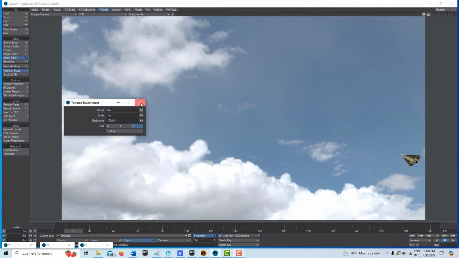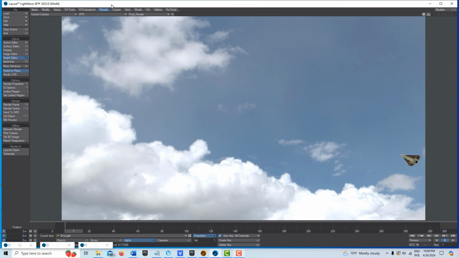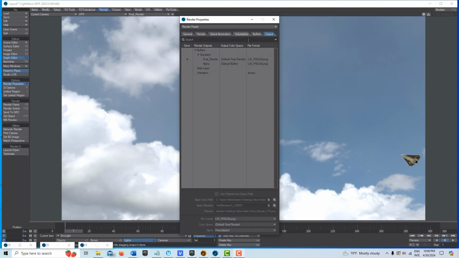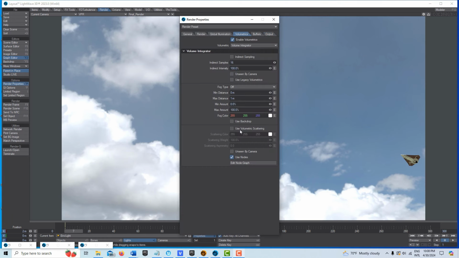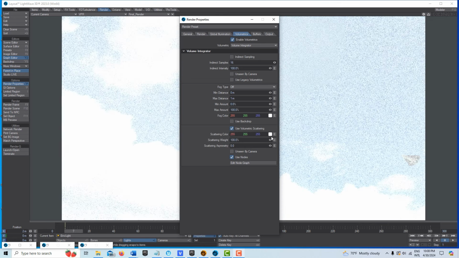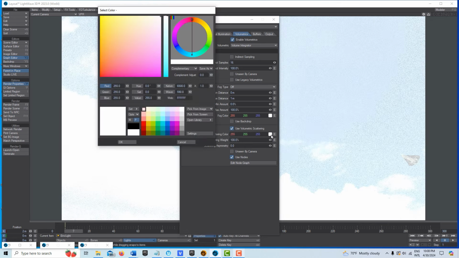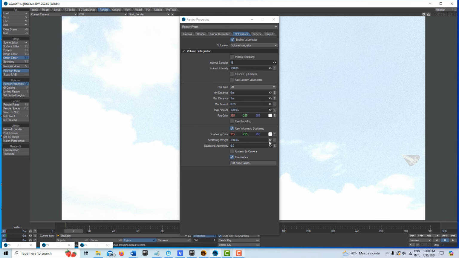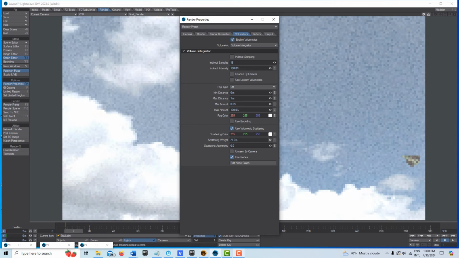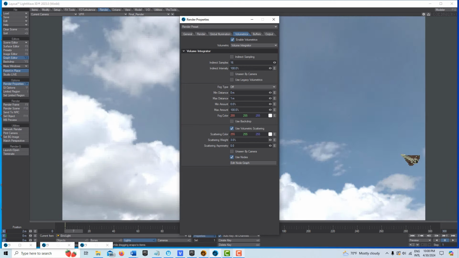One other thing that I like to do, we may not need to do it too much because we have this nice turbulence effect, is sometimes I'll go into render properties, and we'll go to volumetrics, and I'll add some volumetric scattering. But let me turn this way, way, way down, because that's way too much. But I like to add a touch of that in as well.